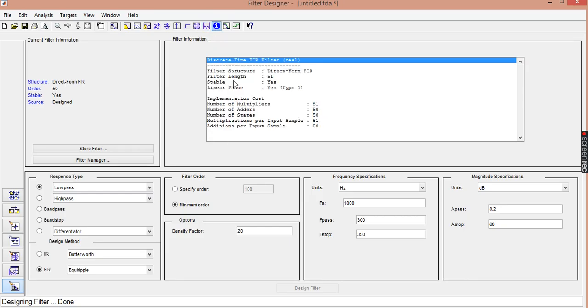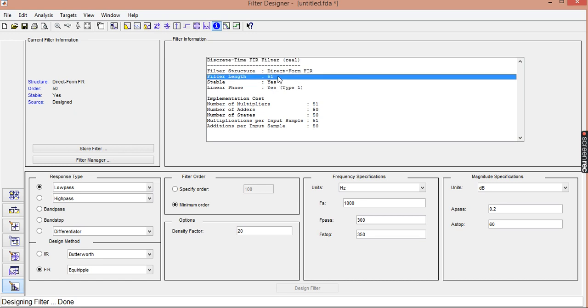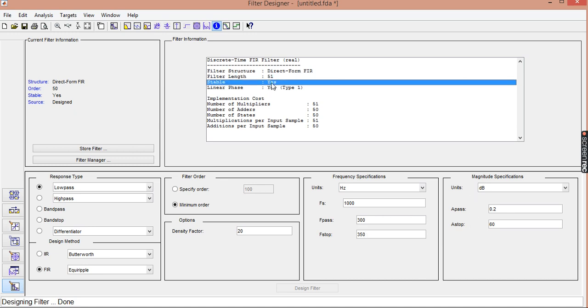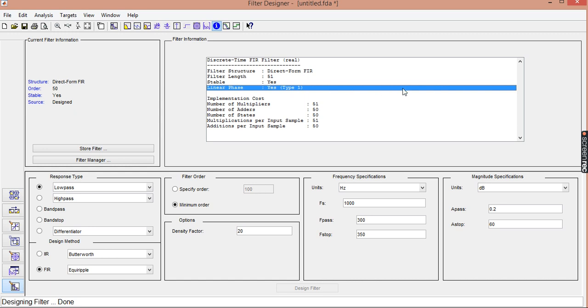So this is the information regarding the filter we have constructed. The length is 51, so the order is 50, because we selected the minimum order satisfying the given specifications in terms of frequency and amplitude specs. The filter is stable, and this is a type 1 linear phase response.